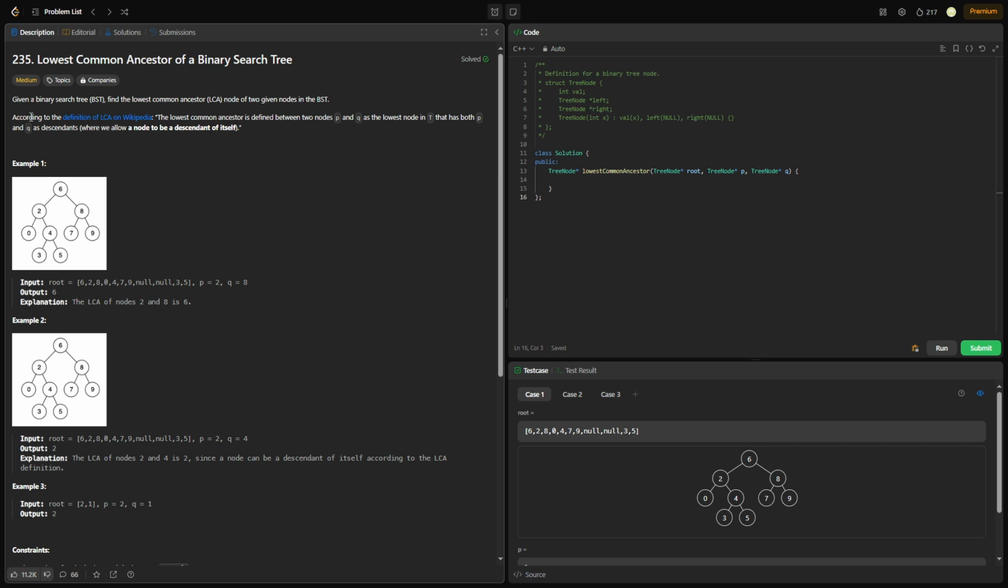But anyways, we're given a binary search tree. Find the lowest common ancestor node of two given nodes in the binary search tree. And the lowest common ancestor is defined as basically between two nodes P and Q as the lowest node in T that has both P and Q as descendants, where we allow a node to be a descendant of itself. Honestly, that explanation is kind of confusing. I think paying attention to the illustration is way easier to understand what's going on.